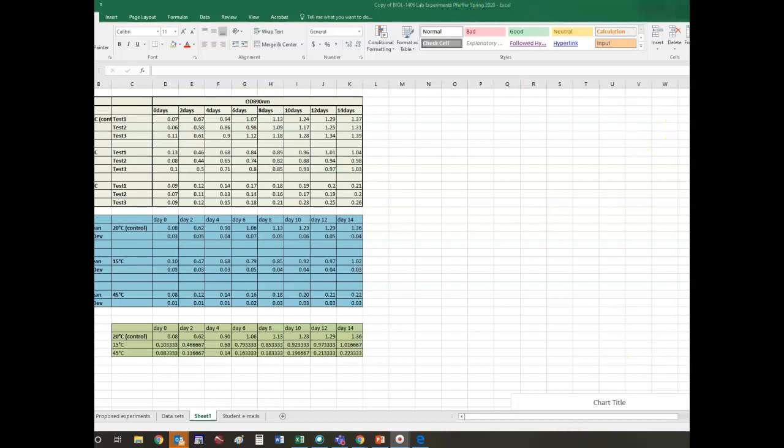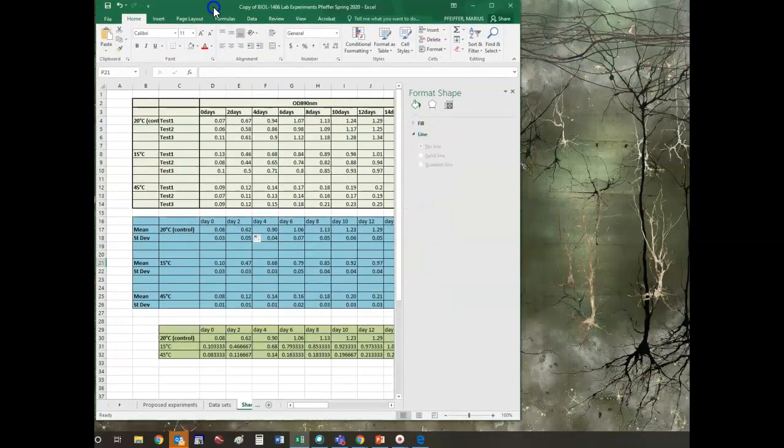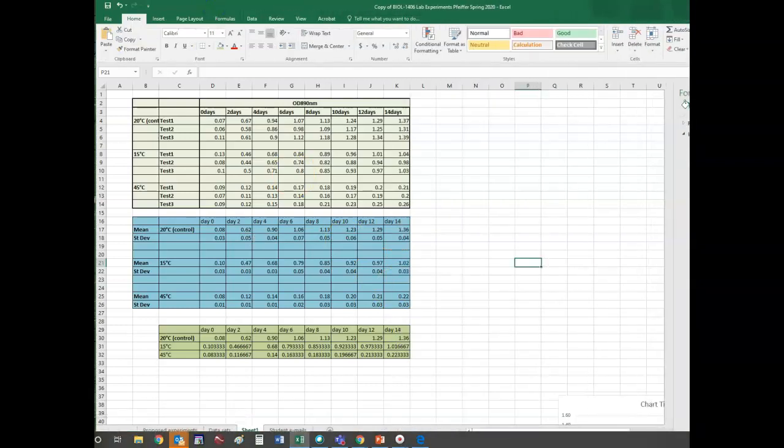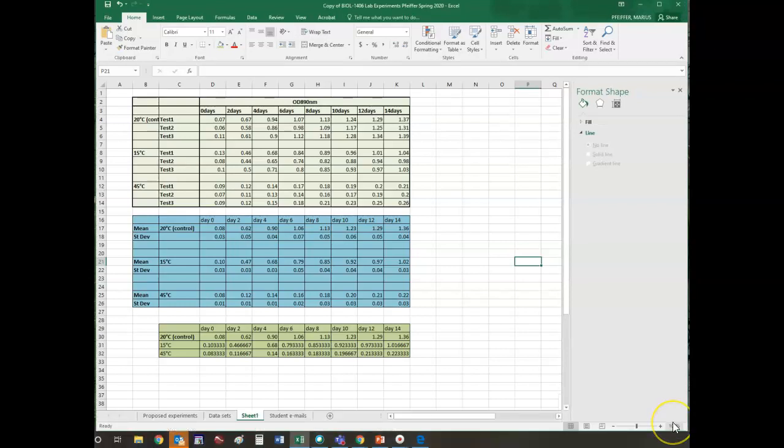All right, I'm going to show you how to graph some data. Let's see if we can get this whole thing right here. Let's see if this works. How to effectively graph some data in the form of a line graph plus or minus standard deviations.